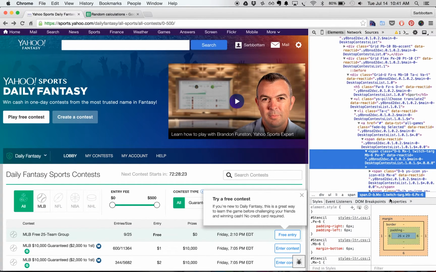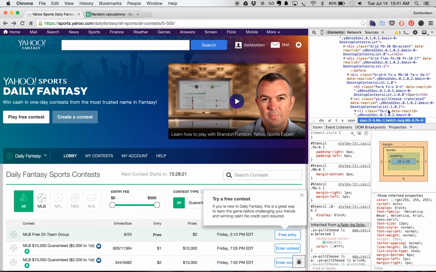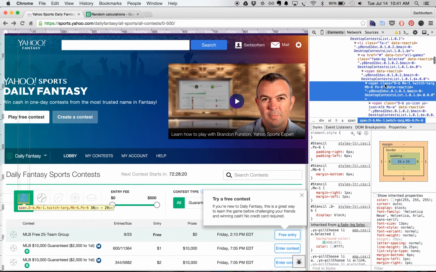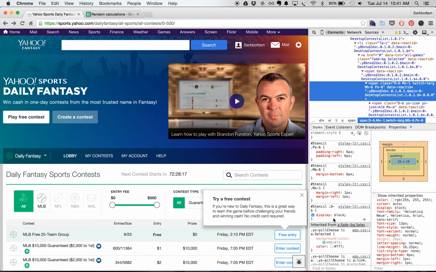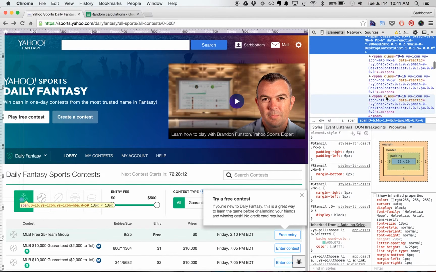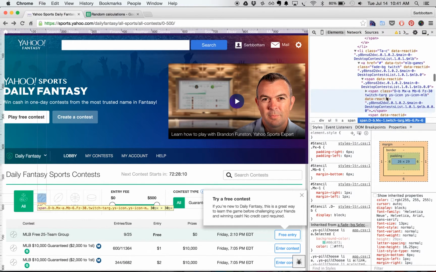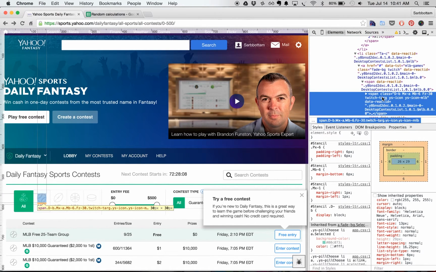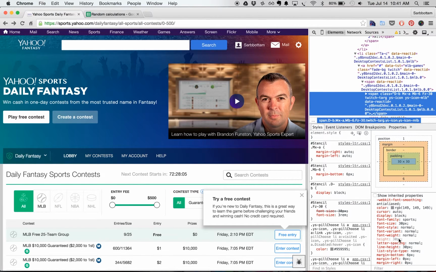If we see closely, an explicit height hasn't been specified, so this height is being calculated by the browser as 29 pixels, and the same for this container, where the height is being calculated as 30 pixels. So how is this implicit height being calculated, and what should we do to align them?